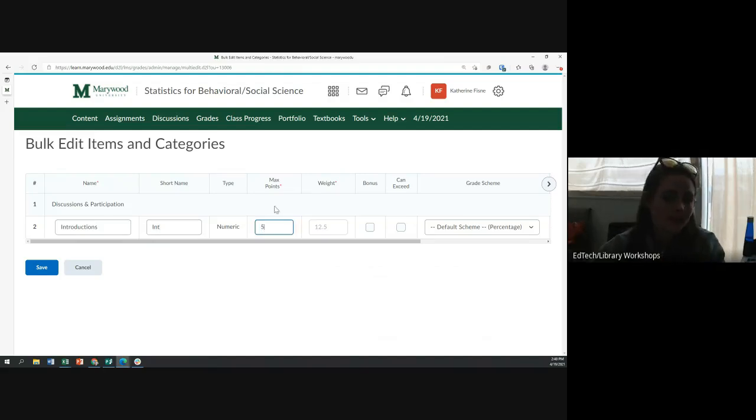You can edit the max points. The weight you usually can't change depending on how your category is set up, but you can automatically change it to a bonus assignment. So like if you're like, oh, I changed my mind on this one, it's just a bonus. Or you can also change it to if they can go over 100 points or 100%. You can do the can exceed.